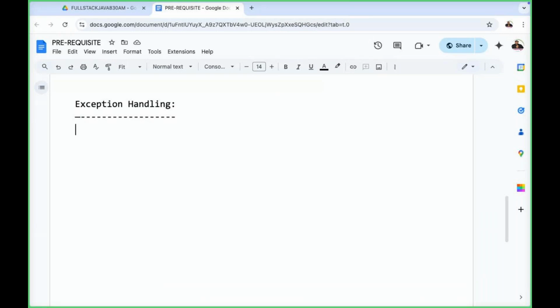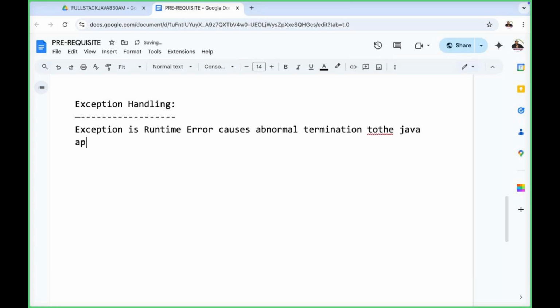But the present point is, what is an exception? Exception is a runtime error. Exception is a runtime error that causes abnormal termination to the Java application. Alright, sir, causes abnormal termination to the Java application. Clear?